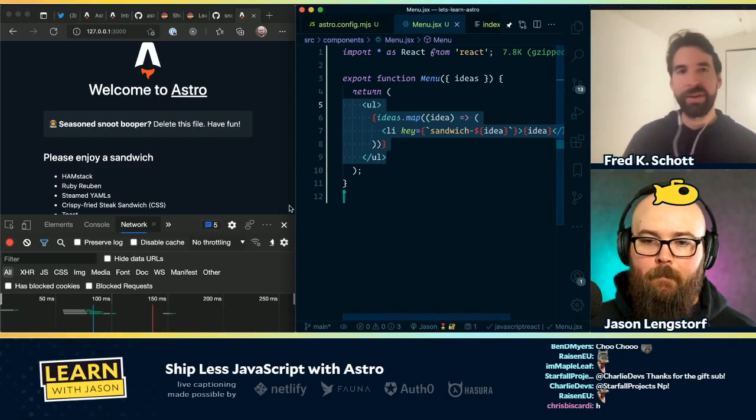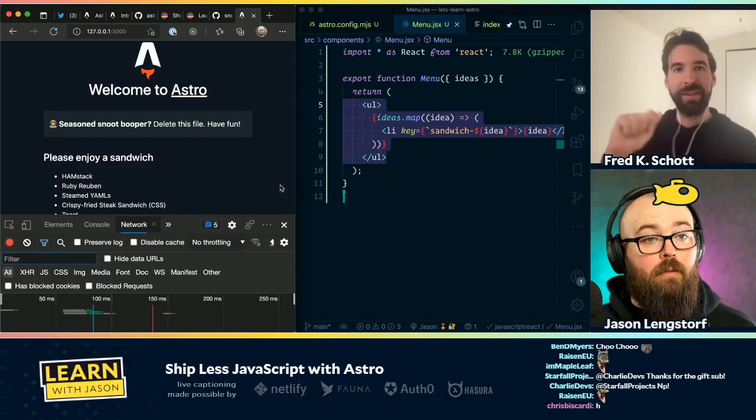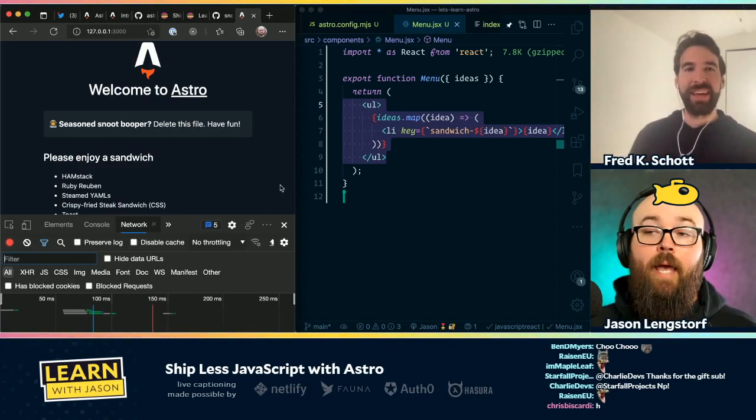Yeah, and the worst offender of this is how many layout components I build in a React site that get shipped to the client, render once, and then never change. Right. Yeah. This is my page layout.